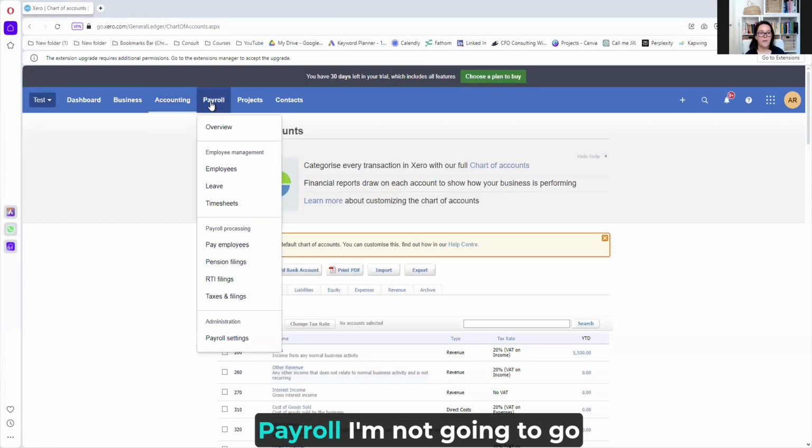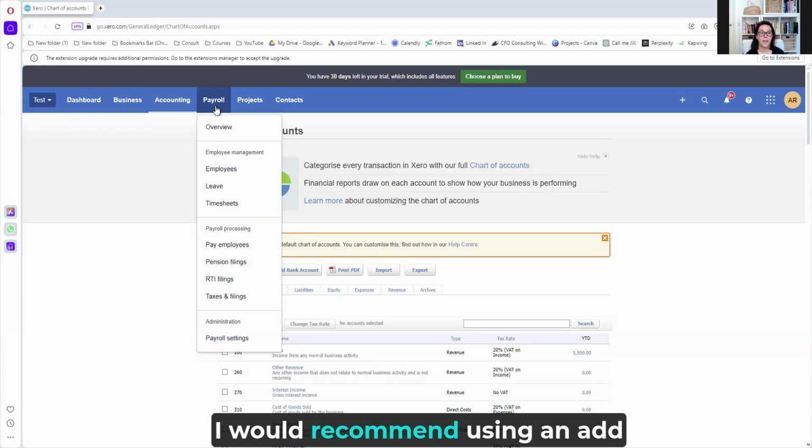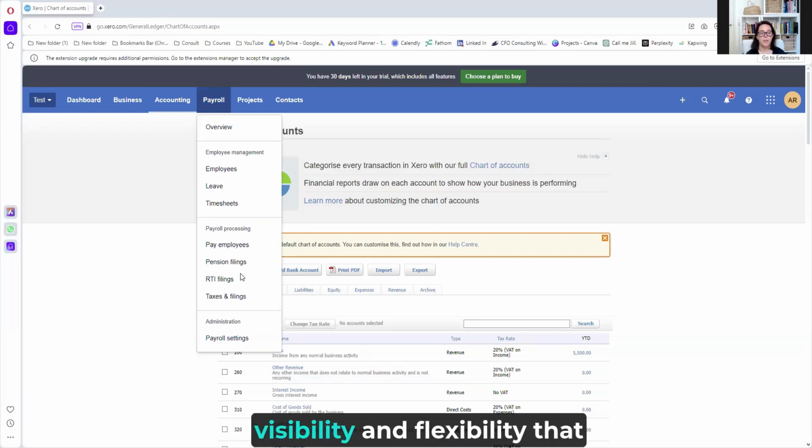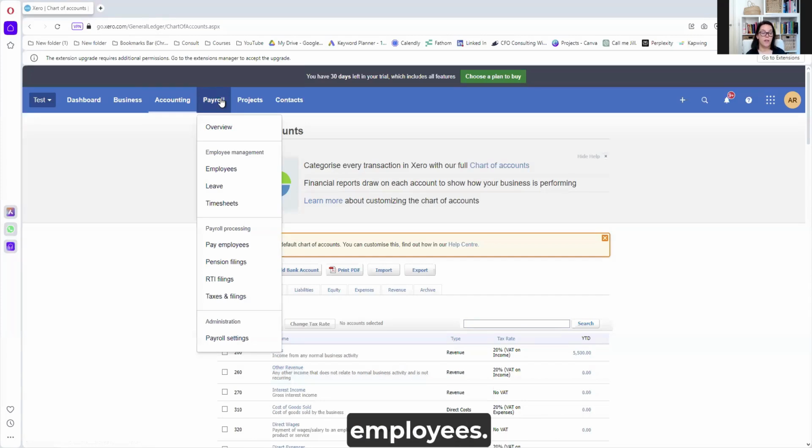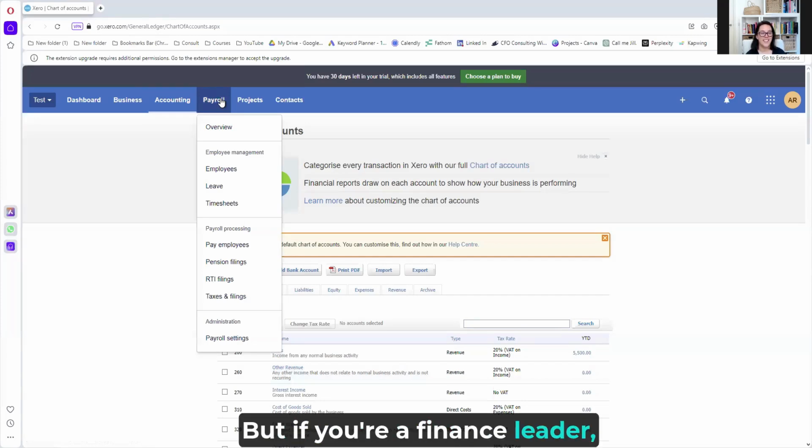Okay, payroll I'm not going to go through just because it depends on what region you are. I think payroll in Xero is good if you have less than 20 employees. Anything more than that, I would recommend using an add-on that feeds into Xero, because you just don't get the visibility and flexibility that you can in other softwares. So great if you only have a couple of employees, but if you're a finance leader, head of finance, or a CFO, you probably have more.